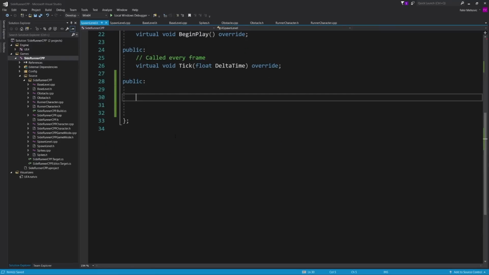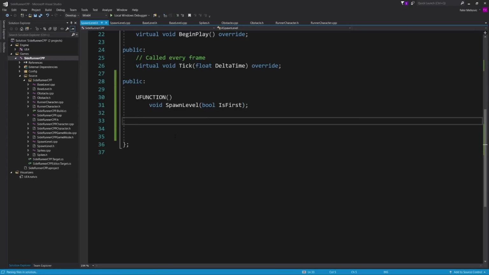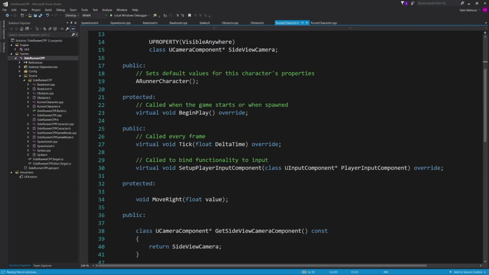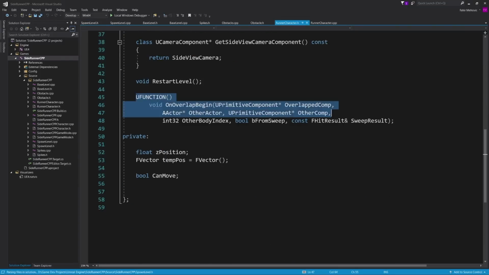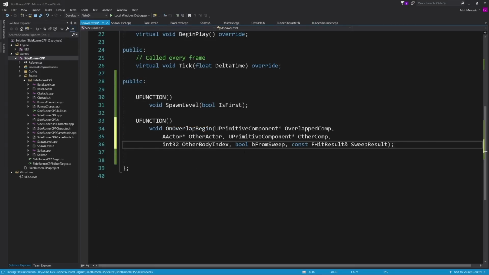So over here, I'm going to create a U function like that, and this is going to be my void spawn level, which is going to take a boolean is first, meaning is this the first level that we are going to spawn. We're also going to have our own onBegin overlap. So I'm going to go here inside of our player character and simply grab it from here so that I don't have to write all of these parameters and all of that stuff. You get the point. It can be a little bit tedious.